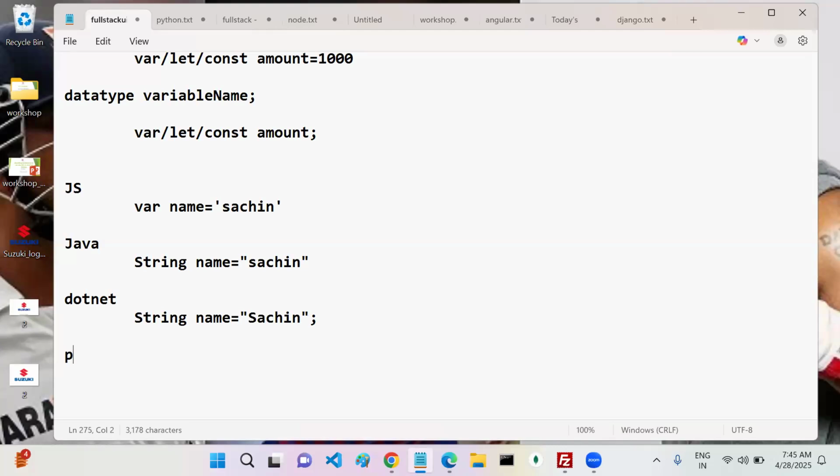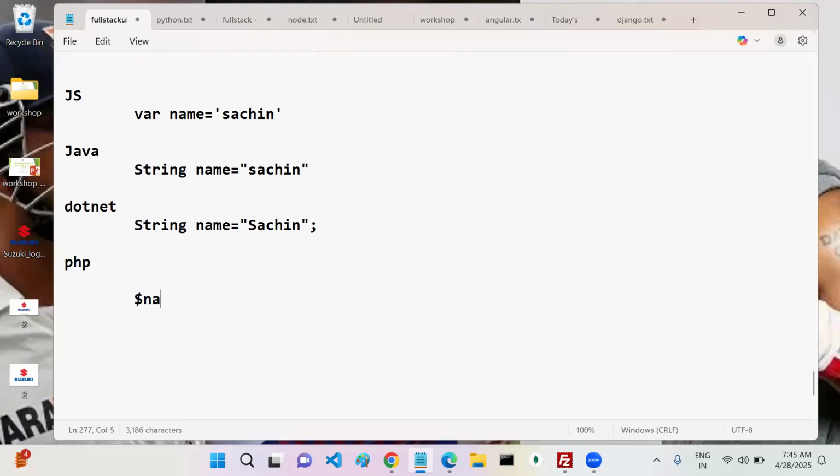If you want it in PHP, you put dollar name equals Sachin. If you want it in Python, simply name equals Sachin. That's it.